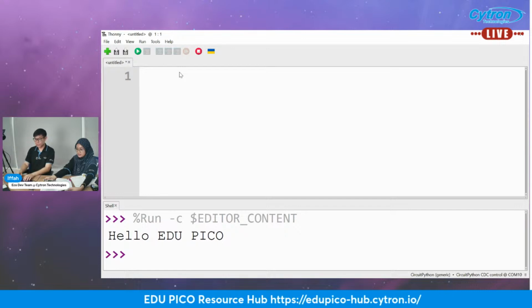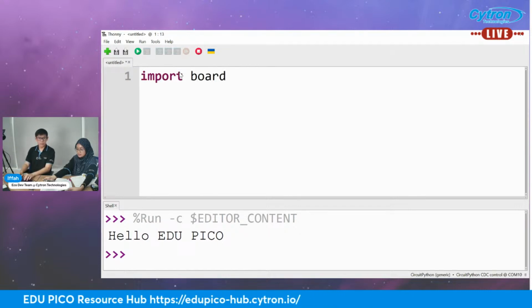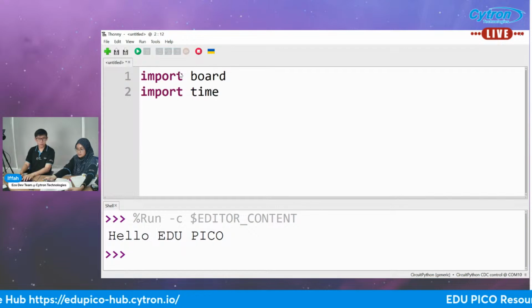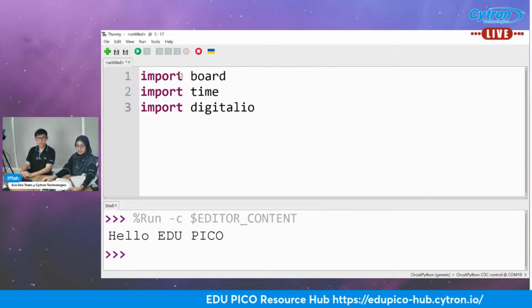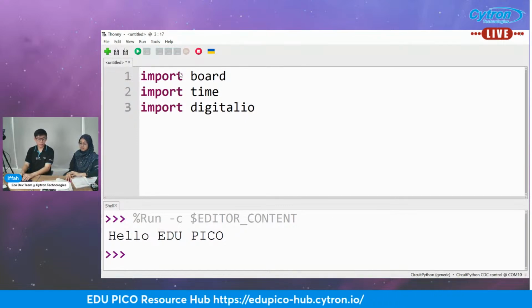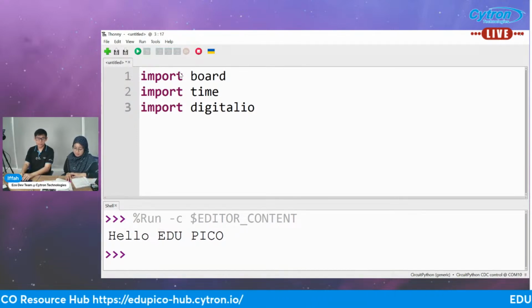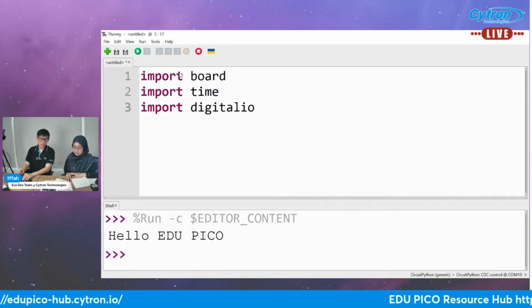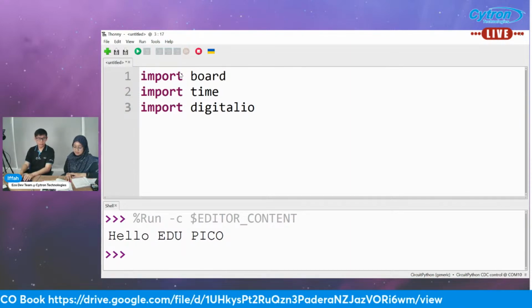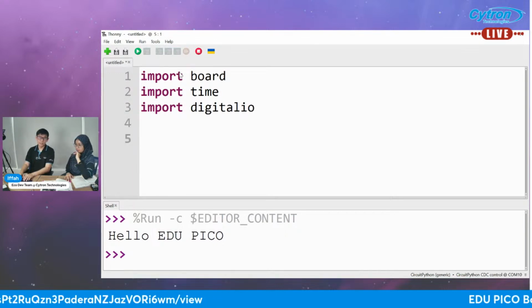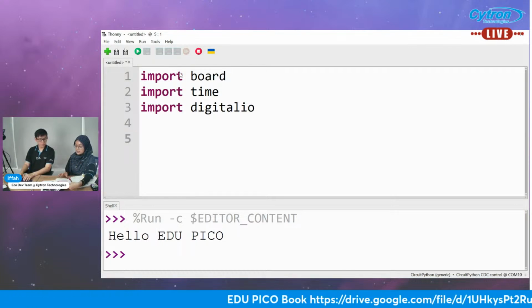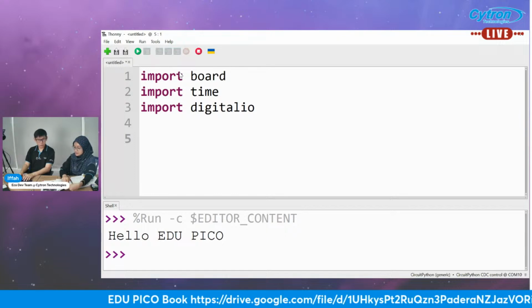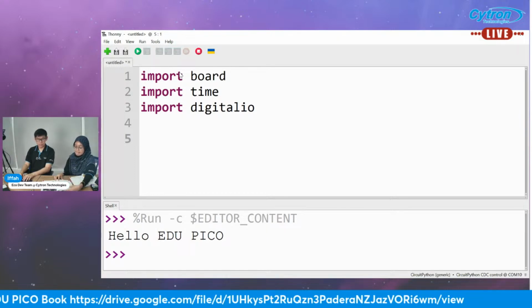First things first, I'll need to import the necessary libraries that we need to get this project working. By importing board, time, and digitalio, this allows us to control the delay time, the input pins that we need to use for the buttons, and the board to control the entire Raspberry Pi Pico W. So these are the 3 main libraries that we need to program the buttons. Next is button. We need to initialize the button.